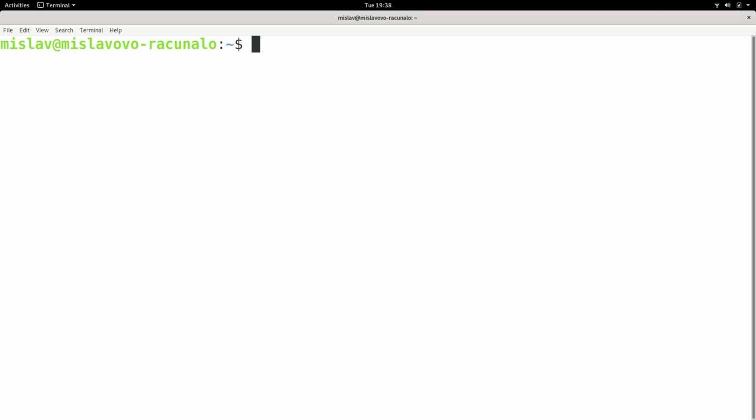Why? Because in 99.9% of the cases, you should use super user do, which is sudo. We covered that command in the previous tutorial. The reason is, let's say that I type in su and press enter, and now I need to enter my root password. So not the password of my user, which is Mislav, but the password of the super user. And I happen to know that password. Okay, so I press enter, and now I am the root user.